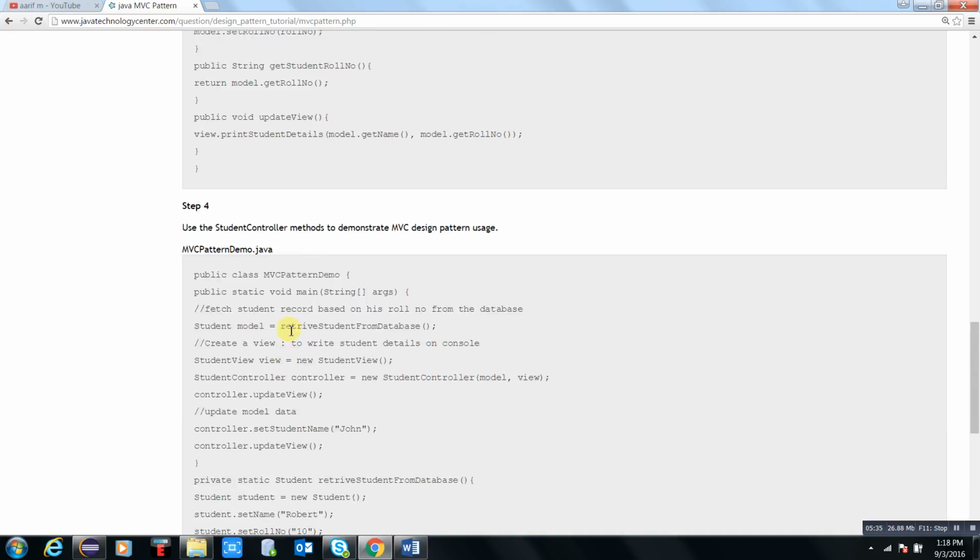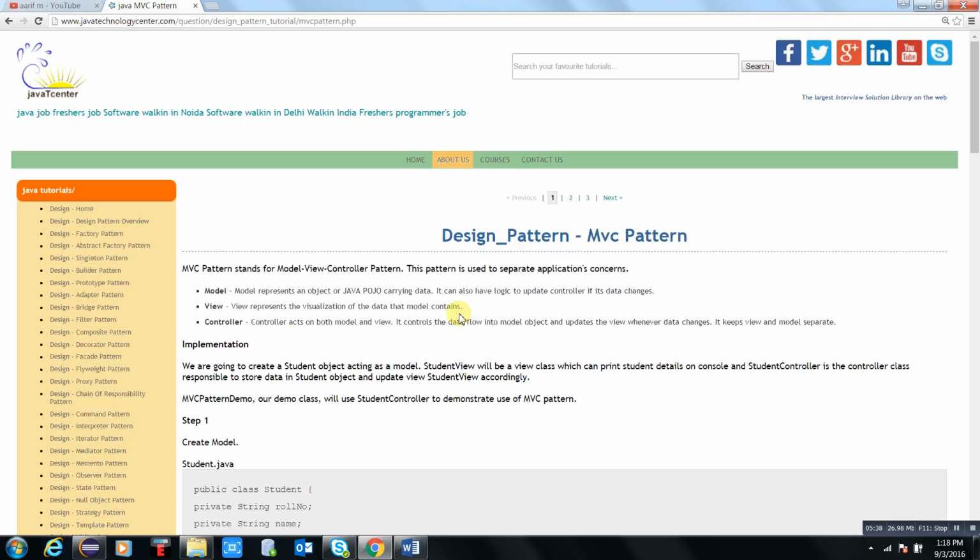So that is what the MVC design pattern is all about: model, view and controller. The model is the business data, the view is the representation for visualizing the model data, and the controller acts on both model and view. It controls the data flow into the model object and updates the view whenever data changes. It is the responsibility of the controller to separate view and model. Got it?